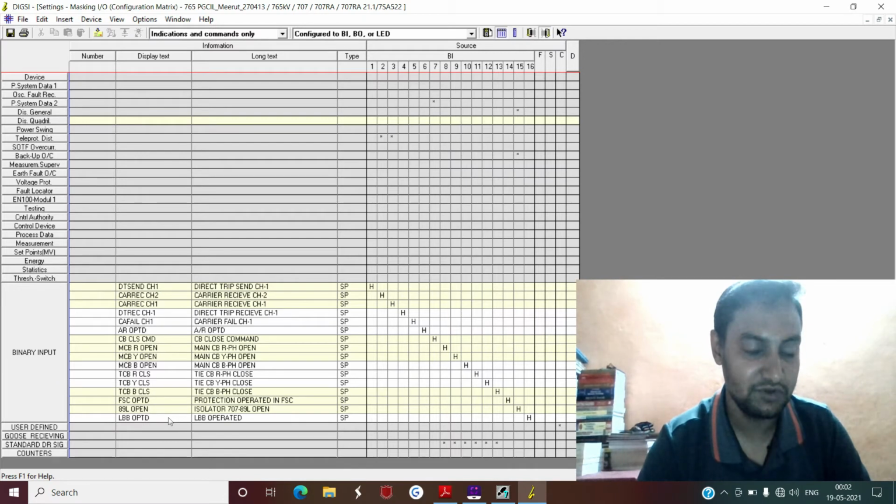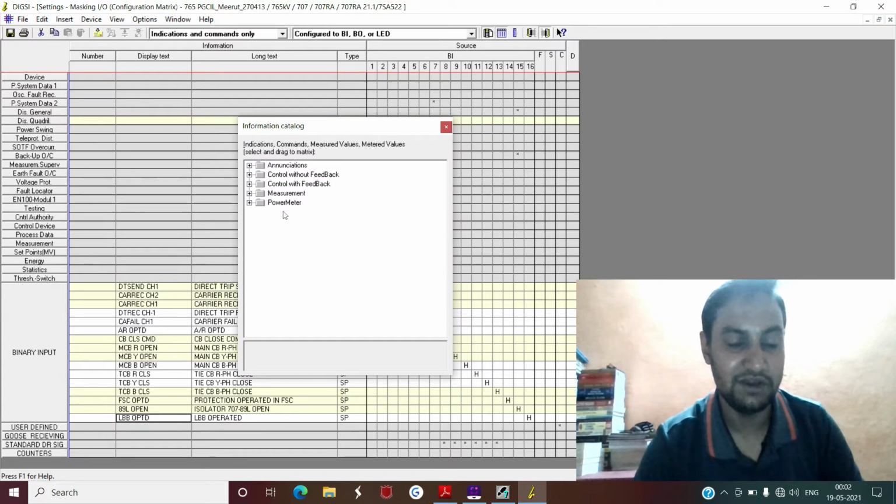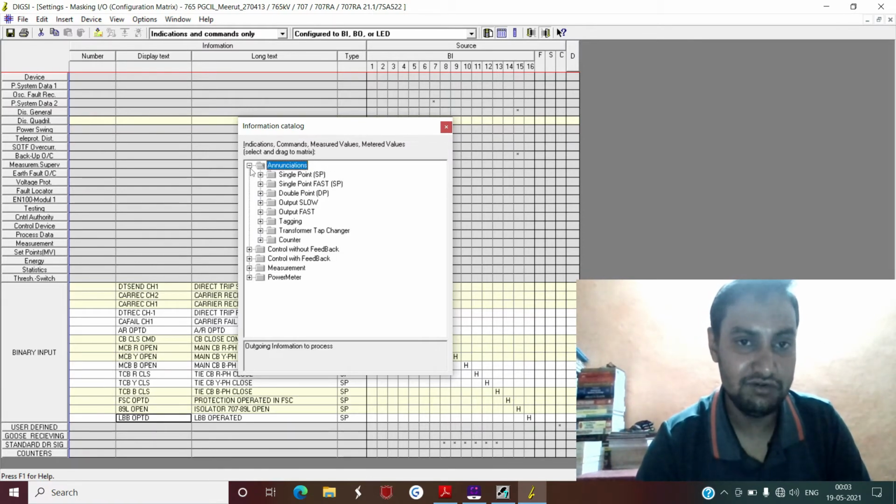If you want to add any signal, just right click and go to insert information. In that insert information, you will be having some tabs like annunciation, control without feedback, and control with feedback, along with measurement and power meter. But these are not important for us right now. Even the control with feedback and control without feedback is not important for us, because it will be important only in case of controlling of breaker and isolators as well as the master tracking relay that we will see during the configuration of the DCU. The only important thing for us right now is the annunciation signal.